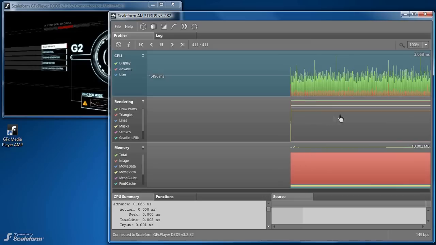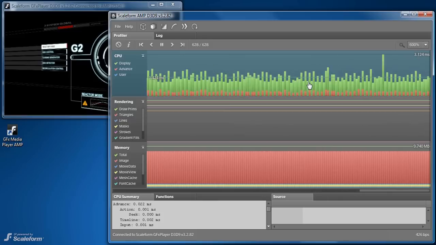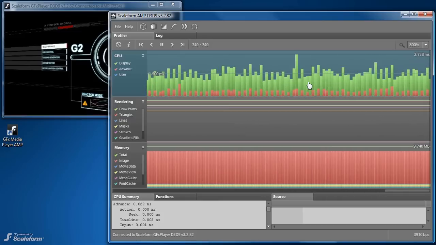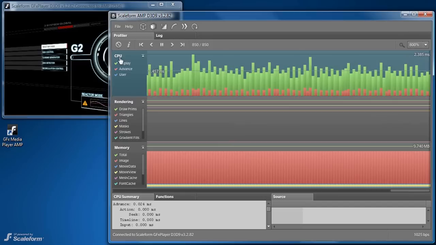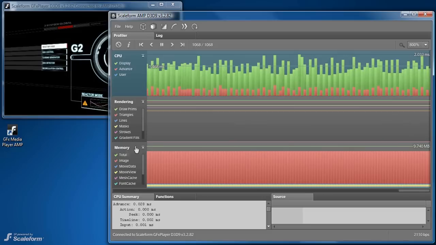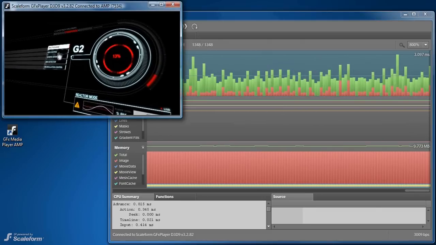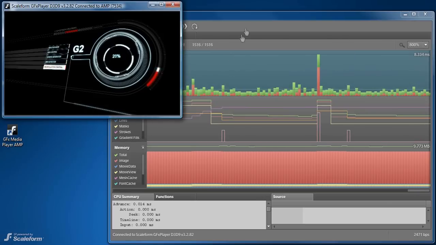Once connected, the memory and performance statistics are streamed to the client and displayed in a set of easy-to-use graphs and detailed reports. Using these graphs, developers can quickly identify the problem areas, then drill down to find out exactly where the issues lie. In this example, we'll look at a few simple 3D flash menus.